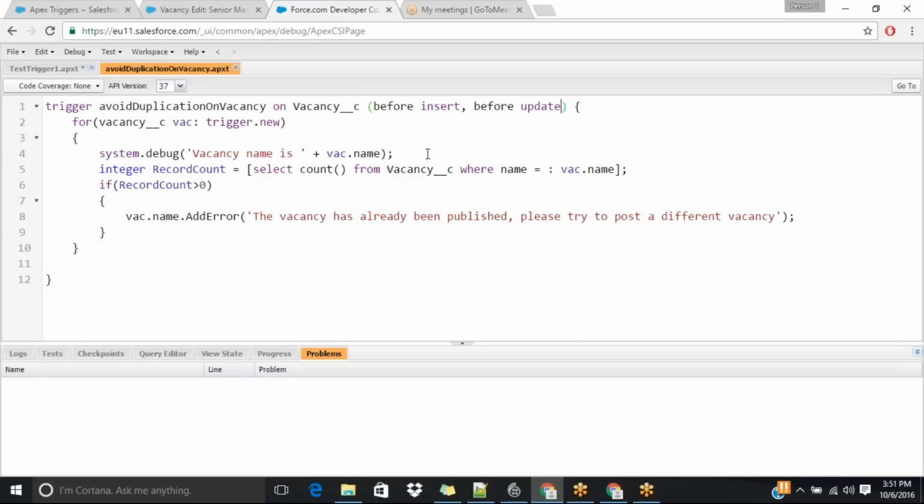So the firing of the trigger will depend on the events you mentioned here. If you want to fire the trigger only when inserting, then you can use only insert. If you want to fire this whenever you are inserting and also when updating, then you have to use update also. So this is how triggers work.